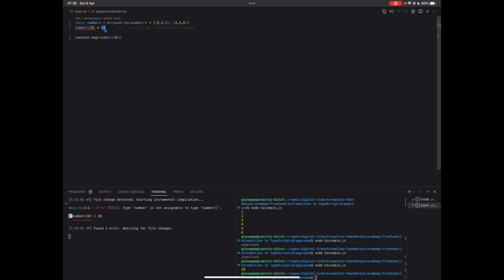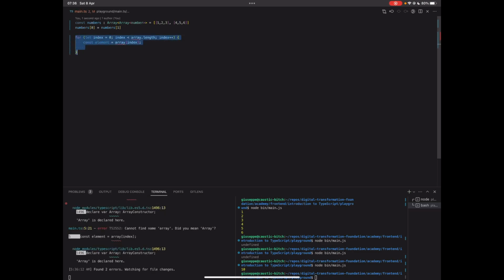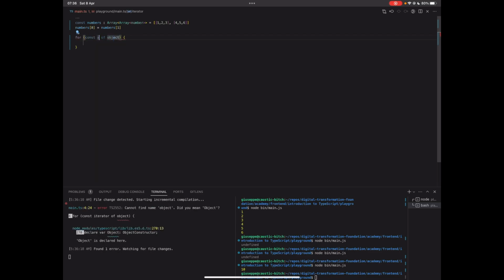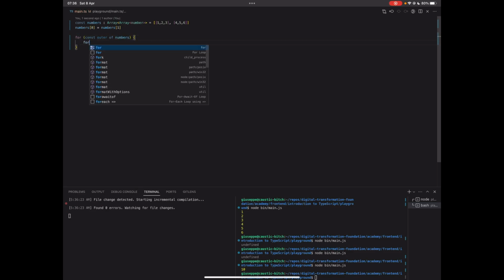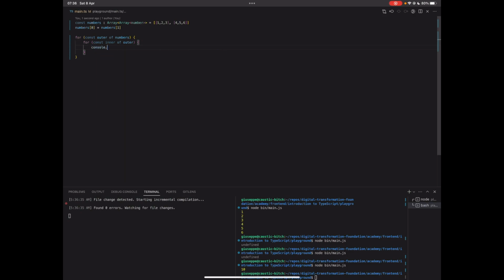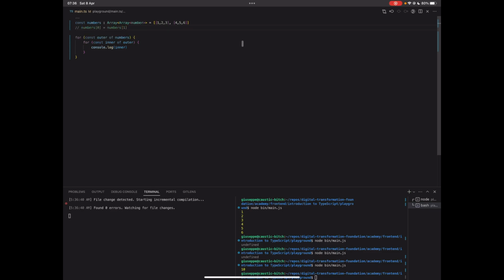So numbers of 0 is numbers of 1. Okay. Now, let's go through the outer array. Now let's use a for outer of numbers. So this iterates the outer array, and for inner of outer, because now we iterate the inner array. Okay, let's print inner, and let's for now forget about this little thing.